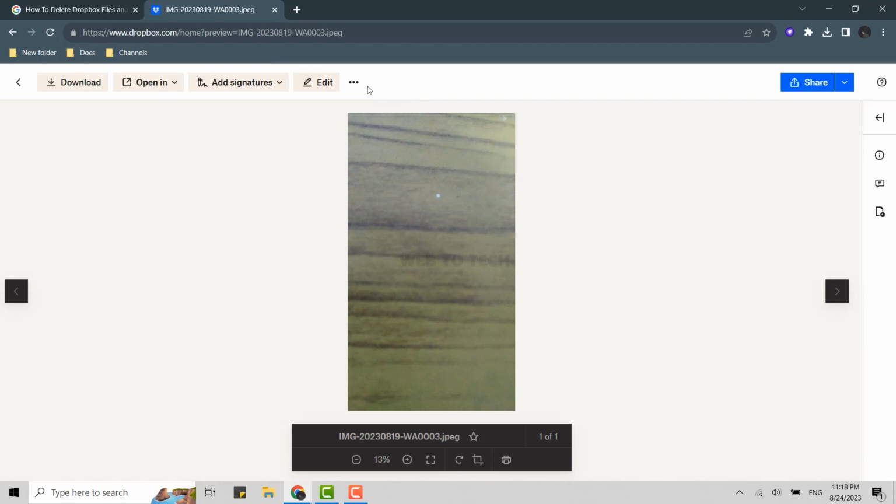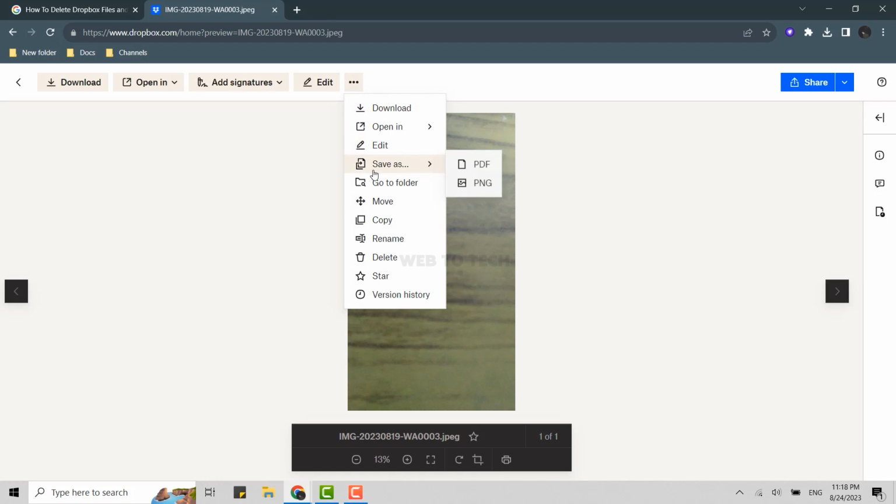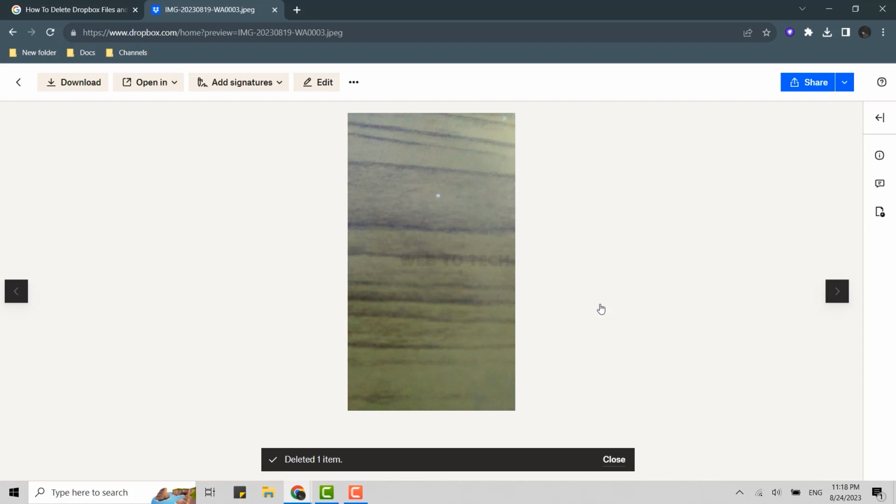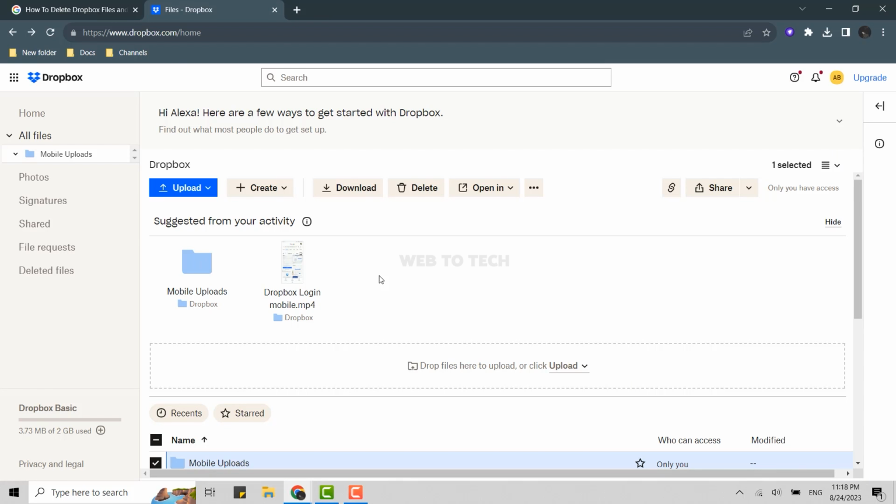From here, you click on the dotted lines over here, and if you scroll down, you will find the option delete. You click on delete. Are you sure you want to delete this image from your Dropbox? Click on delete, and with that, this image from your Dropbox will be deleted right away. You can see the file is no longer visible over here.